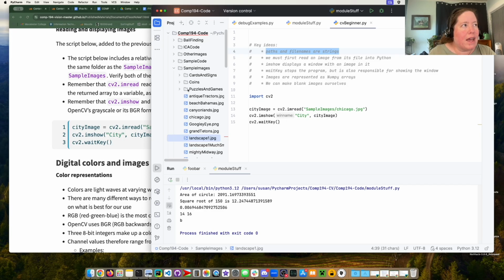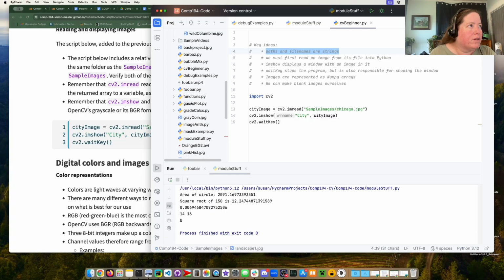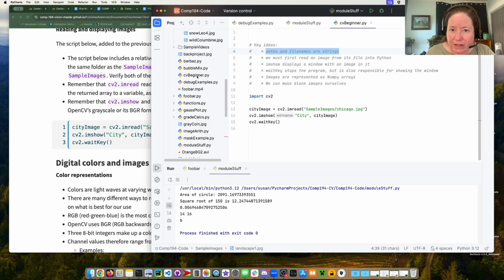But notice that my code file is called cvbeginner.py. If I move my mouse up here and I hover, it actually is going to show me the folder that my code file is in. And you can see that that folder is comp194-code. That's the parent folder up here. So if I scroll way down, there's my file, cvbeginner.py. Why am I emphasizing this? Because when I run this program, it's going to assume I'm running it in the folder where this code file sits.